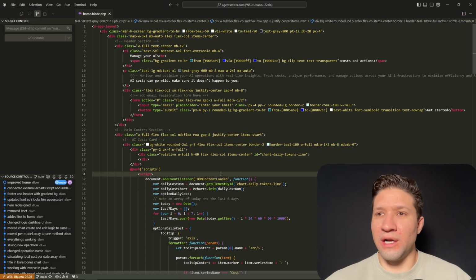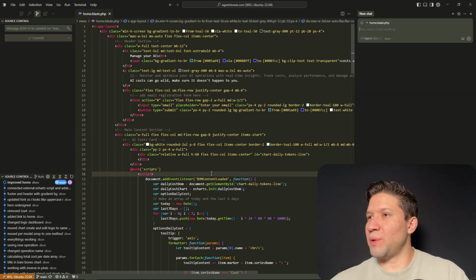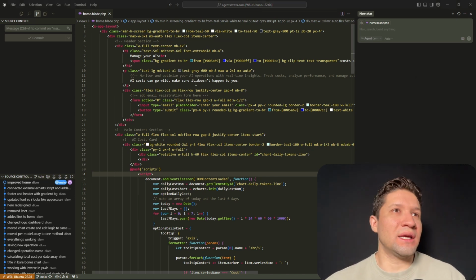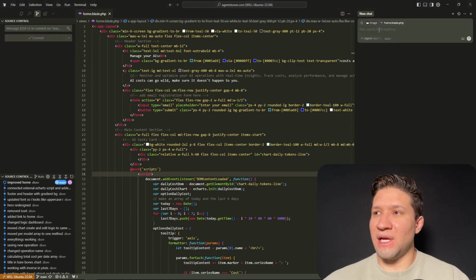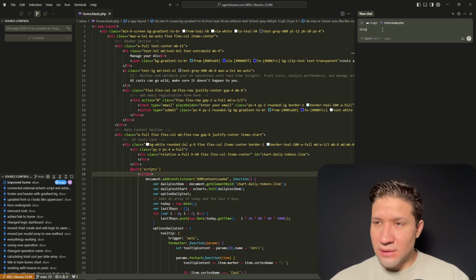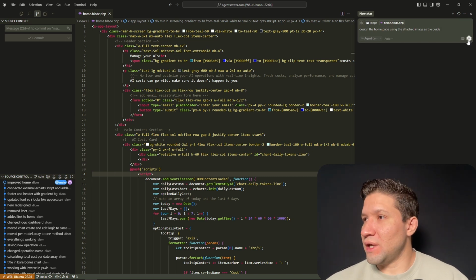So then I go to where I code, and in here I'm in the home page, and if I open the Cursor chat, I can add an image, or I can just drag it. For example, I have it in here, and if I drag it to here, it's going to have the image as part of the context. So then I say: design the home page using the attached image as the guide or inspiration, whatever you want to do. So then I send it in here.